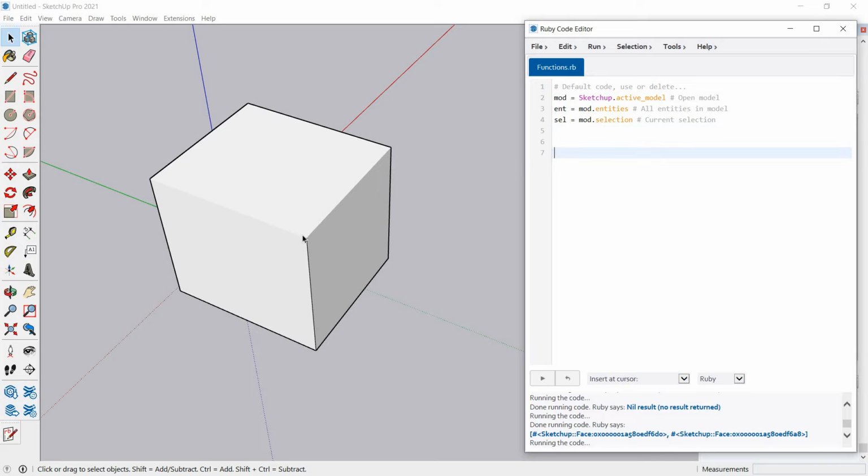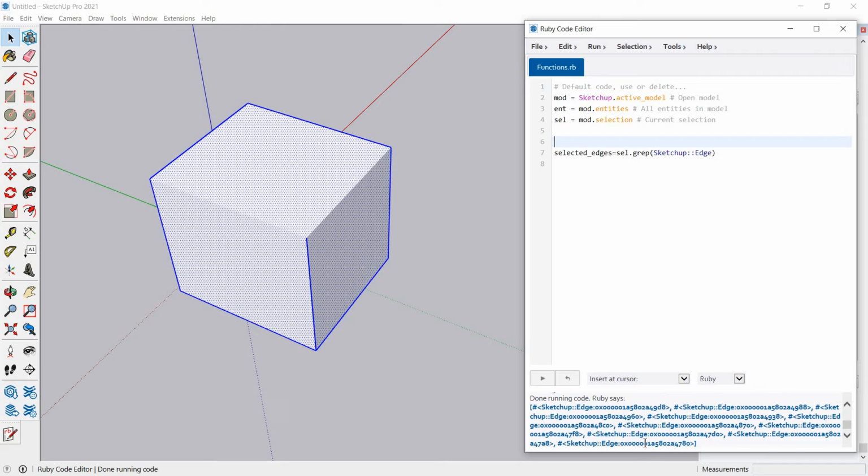First we will get the selected edge. To do so, we name it selected_edges equals. For selection we are going to use the short form SEL dot grep command, as we have already discussed. So in SketchUp, if you go to the model, select all and then go to the Ruby Code Editor and press Ctrl R, you can see it grabs all the edges, whatever is selected.